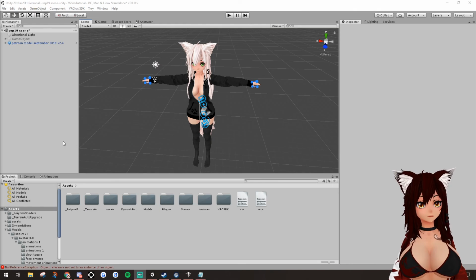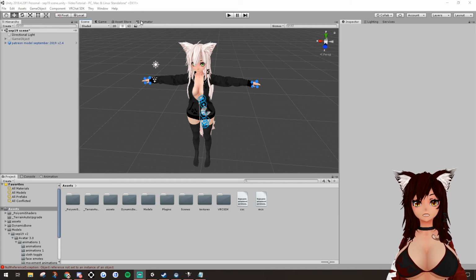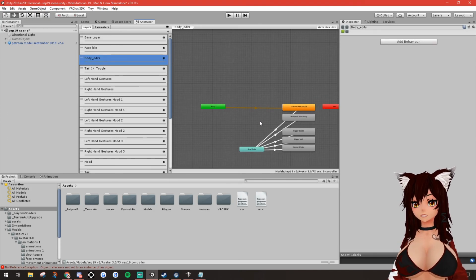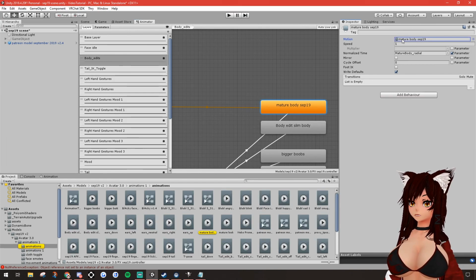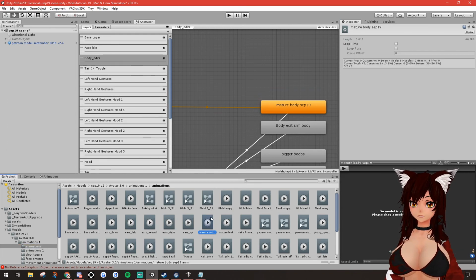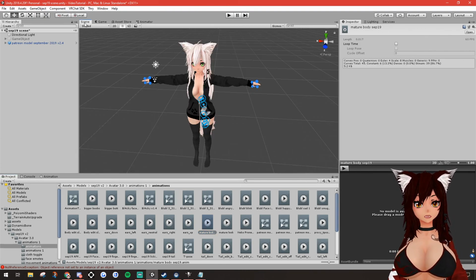To find the mature body animation, there are various different ways, but we're just going to go into our animator, as seen before, and we're going to go to body edits. And in body edits, you'll see this yellow box, mature body September 19. And inside this box, it's going to have mature body September 19 as an animation. You want to click on this animation and you'll find it right there. Now hold on to this, keep in mind where it's located, and go back into your scene view.